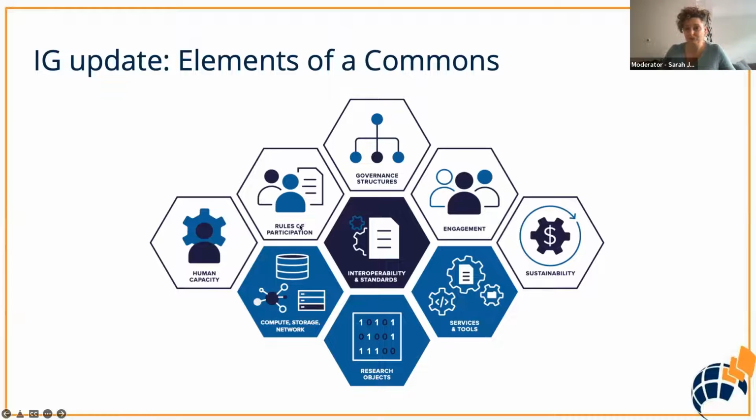You need some kind of rules of participation. Who can use the commons? Are there any charges for the services, for example? How do you ensure the quality of the data and the services? You need the support, the human capacity, the kind of training and user support. And you need to make sure things are sustainable, because if somebody is accessing data and services, they want to know that they can rely on those. So these are the kind of governance and policy layers.